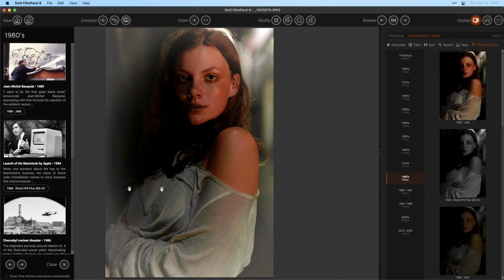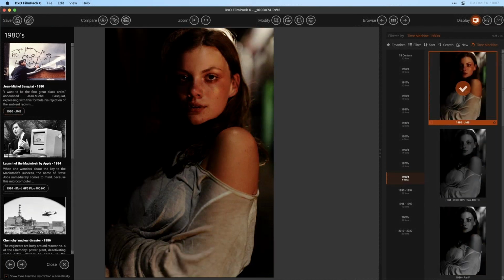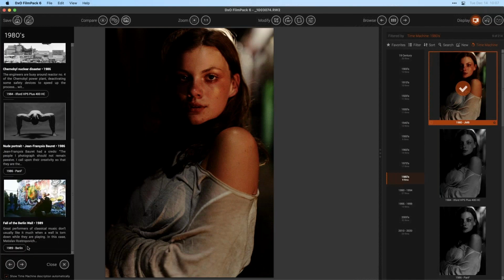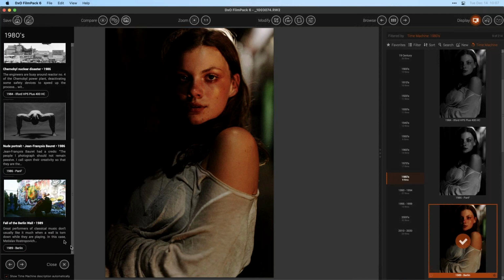So again, let's go into the 80s here and try some more. Jean-Michel Basquiat, let's try that. Pretty cool look. So all of these are just a really fun and clever way to explore the different looks. I absolutely love this. Not only is it a neat way to explore different looks on here, but it is also a great way to learn a little bit about photography.